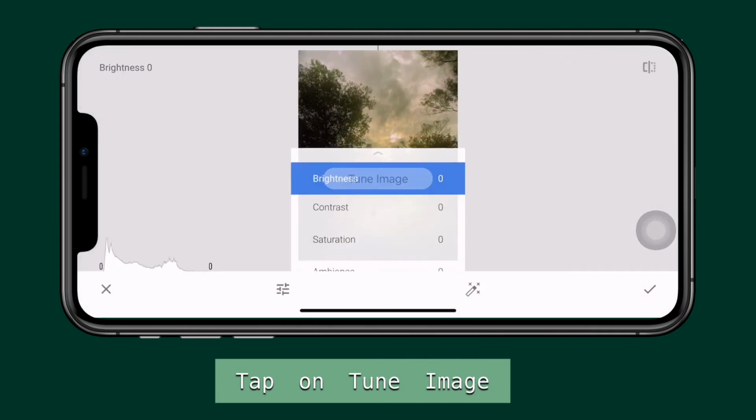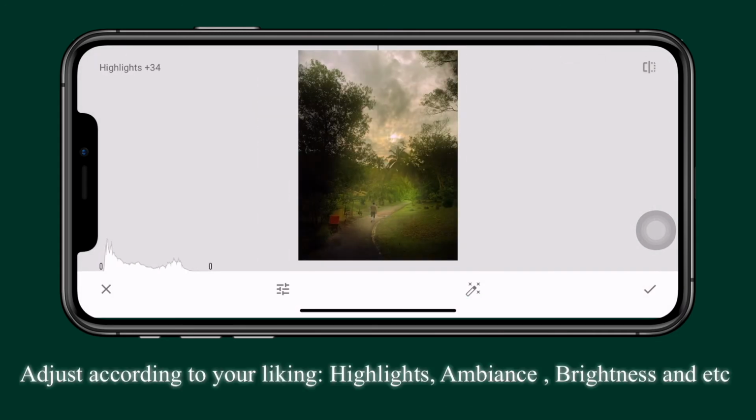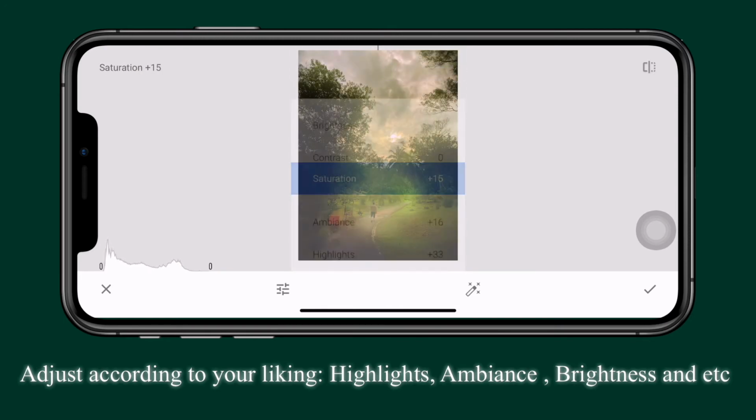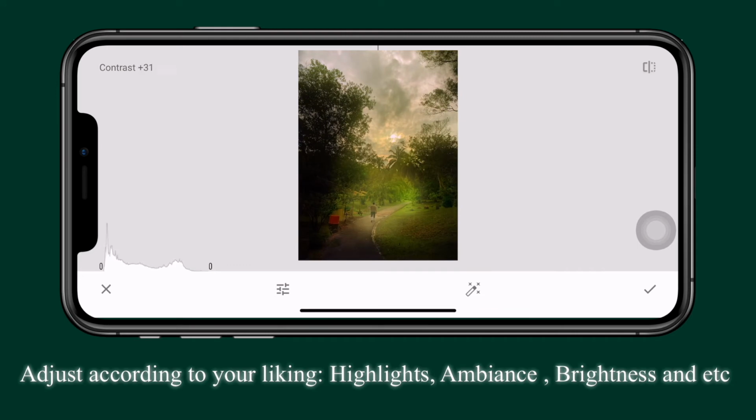Hold on guys, we're almost there. So over here you just need to add in some highlights, ambience, some brightness, pretty basic stuff just to make sure that we get the colors right.